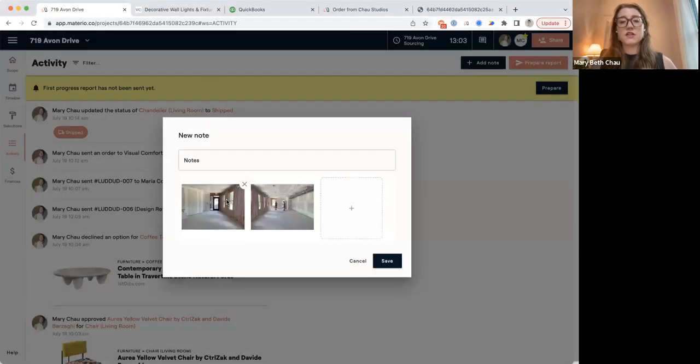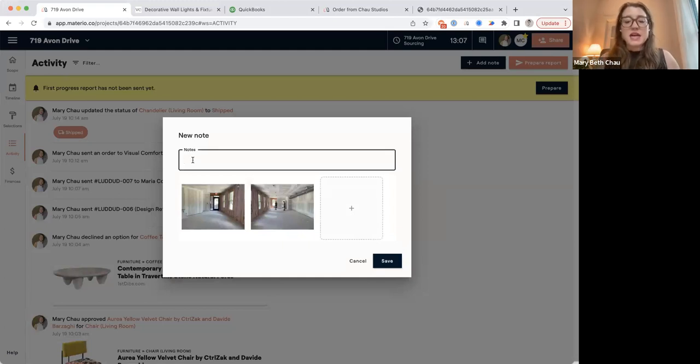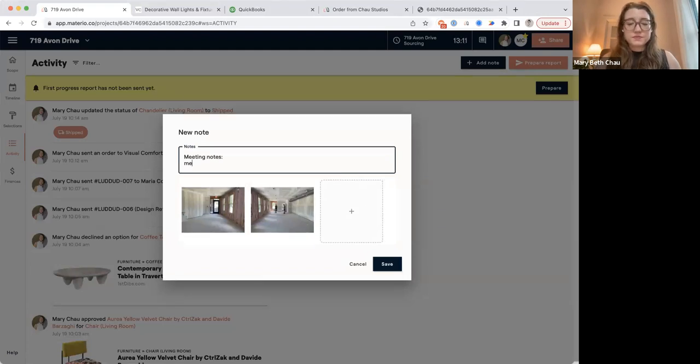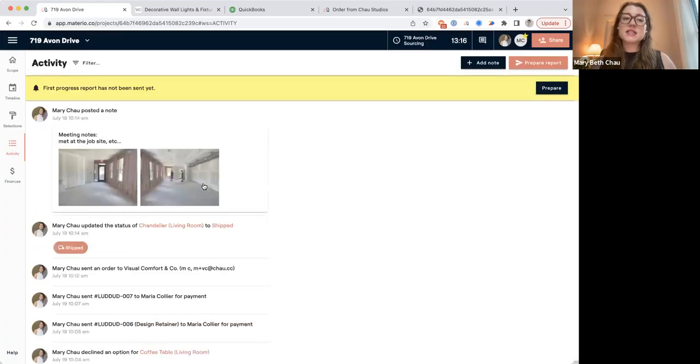The mobile app is actually a little bit faster. You can do multiple photos at once. You can take them on the job site or upload them. And this is where I might want to put in meeting notes. And so I can save those, and it's going to add notes to my timeline, I mean, to my activity.